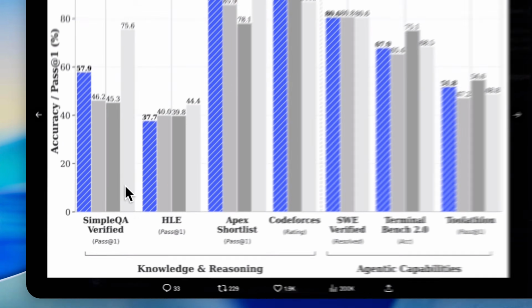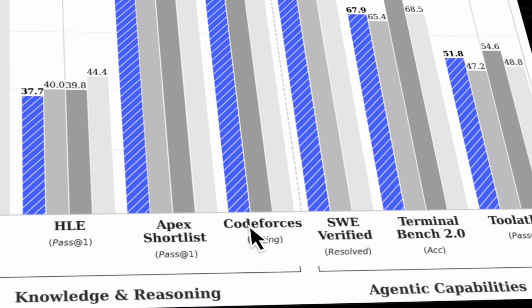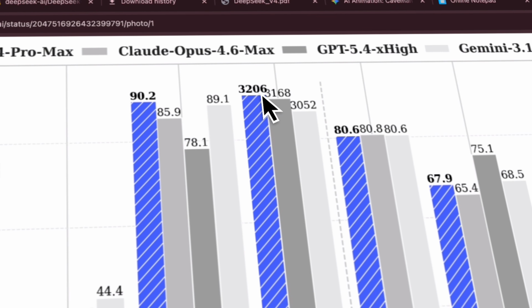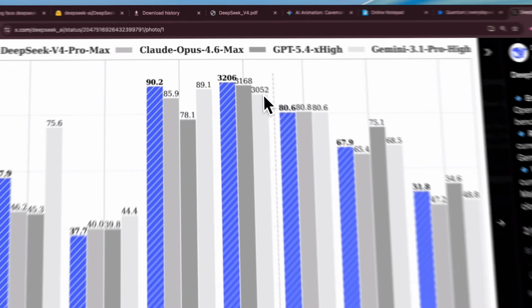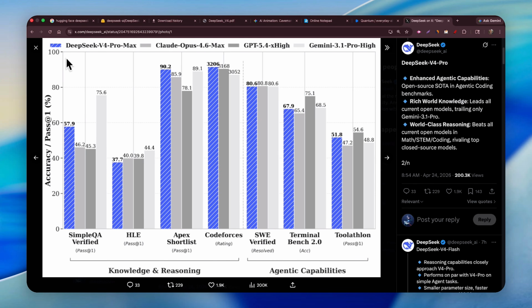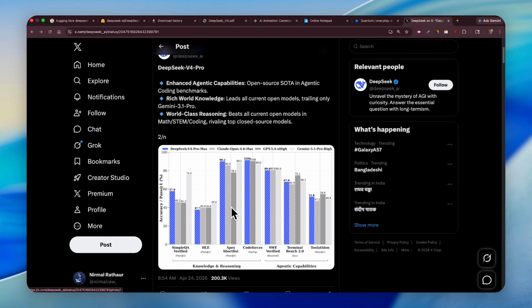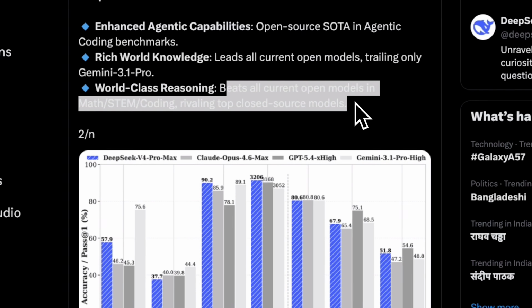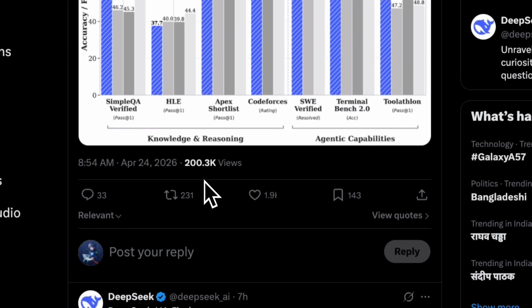On Codeforces, which tests brutal competitive programming logic, it hit a rating of 3,206, mathematically beating GPT 5.4. It leads all current open models in rich world knowledge, trailing only Gemini 3.1 Pro, and it absolutely crushes all open models in math, STEM, and coding, completely rivaling the absolute top closed-source models.